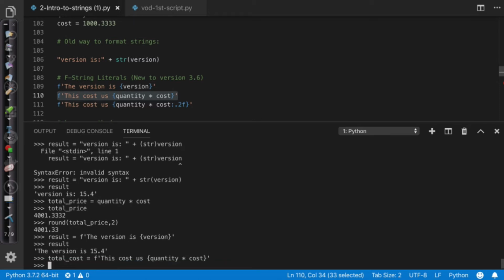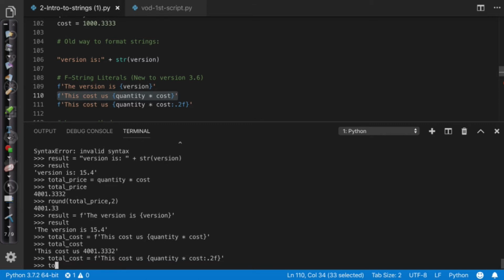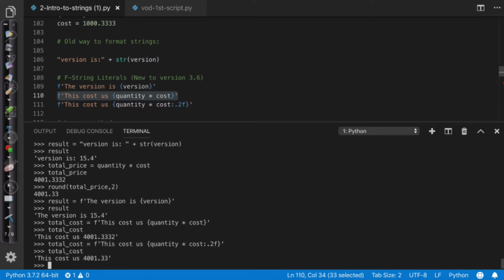In this scenario, if I do total cost, I still have that funky number. One of the things I can do here is engage an internal f-string format specification. I'll go over and say cost, and I want to change the format to only look at 2 digits past the decimal for rounding. Let's see if that does what I want. Total cost, and sure enough, it placed the proper value in there.